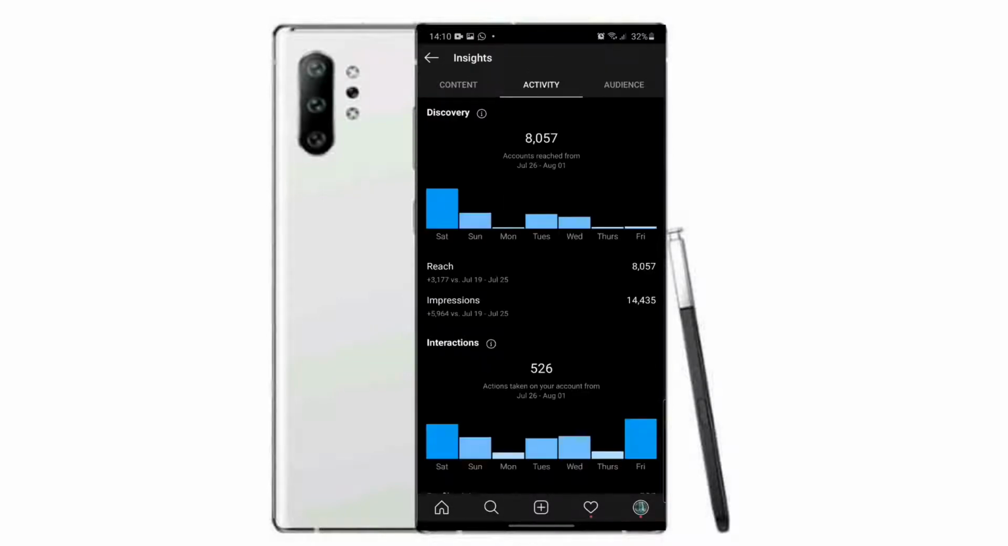So let's go to the Activity tab. The Activity section basically gives the idea of how many people see your profile and what their reactions are. In the Discovery section, you can see how much reach and how many impressions you have this week compared with last week.